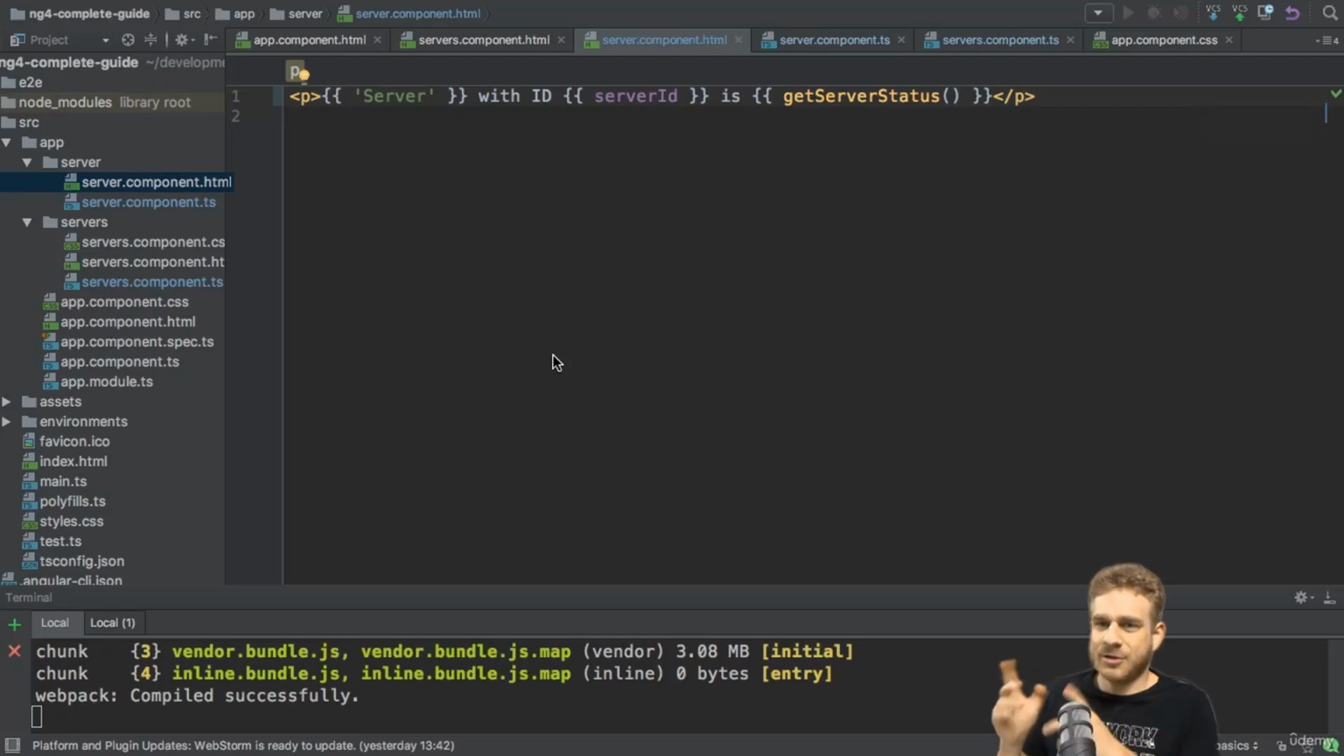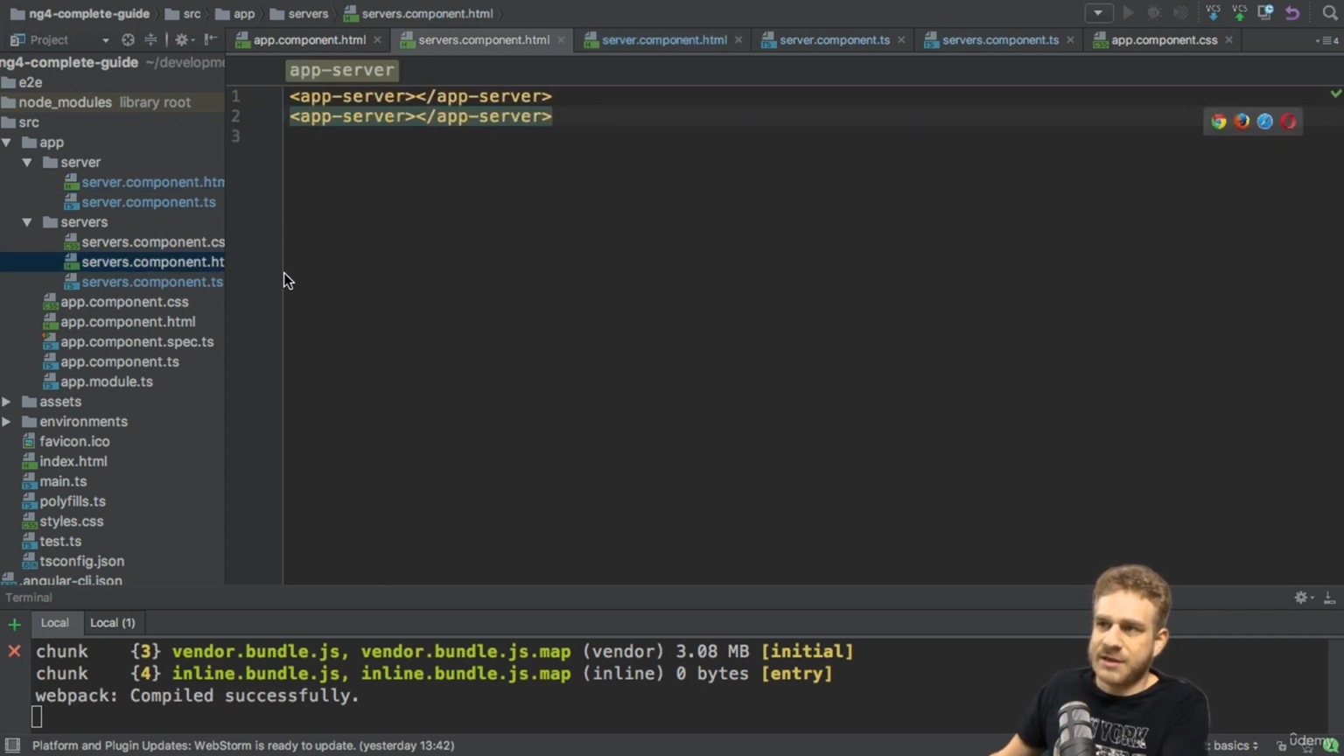In the last lecture, we had a look at string interpolation, which is a great tool for outputting data in a template. Now I want to have a look at property binding. One important piece of information right away: there are a lot of times where you can either use property binding or string interpolation. And I will show what I mean in a second.